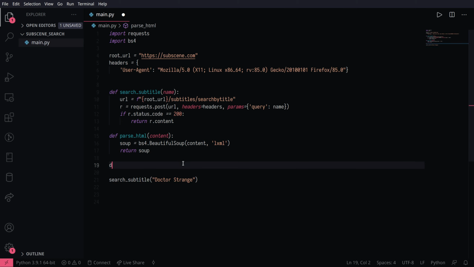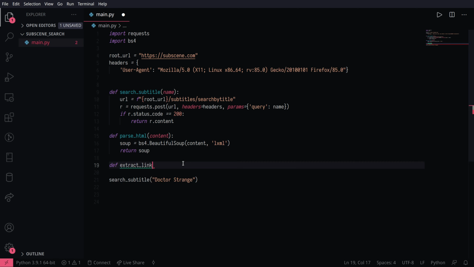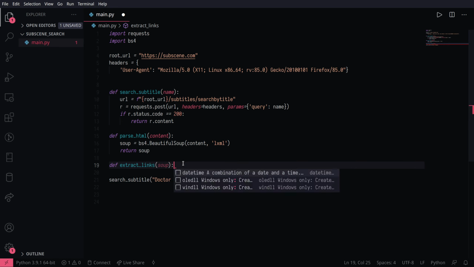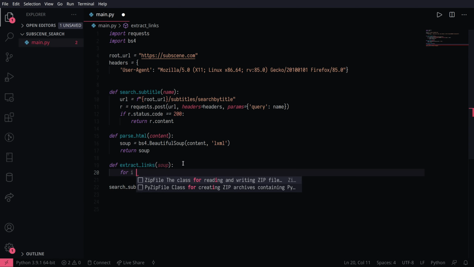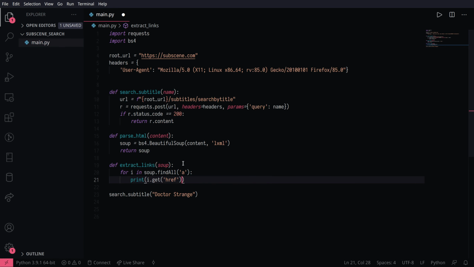Similarly, we can also extract links from this HTML parsed object named soup. Extract links, we pass it soup, and then we search in it. For i in soup.find_all, print i.get href. Let's do this as link, text is equal to i.text. If link, print link and text.